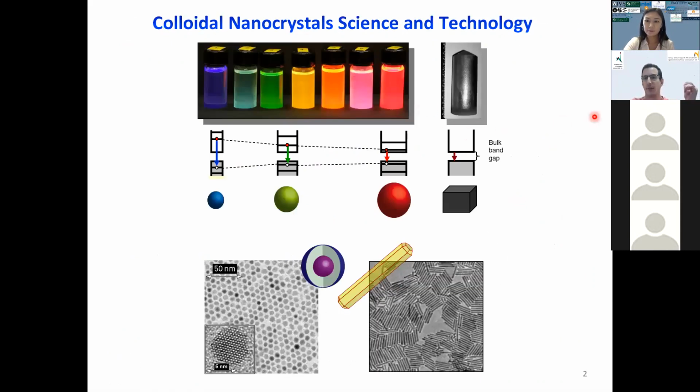So, as probably most of you know, when we take a bulk semiconductor and we decrease its size below the exciton Bohr radius, we get a discretization of the electronic states in the valence and conduction band, along with an increase in the band gap, allowing us to tune the optical properties of the nanocrystals. Now, in our group, we have well-established methods for controlling the size, shape, and composition of colloidal quantum dots for the benefit of various applications.